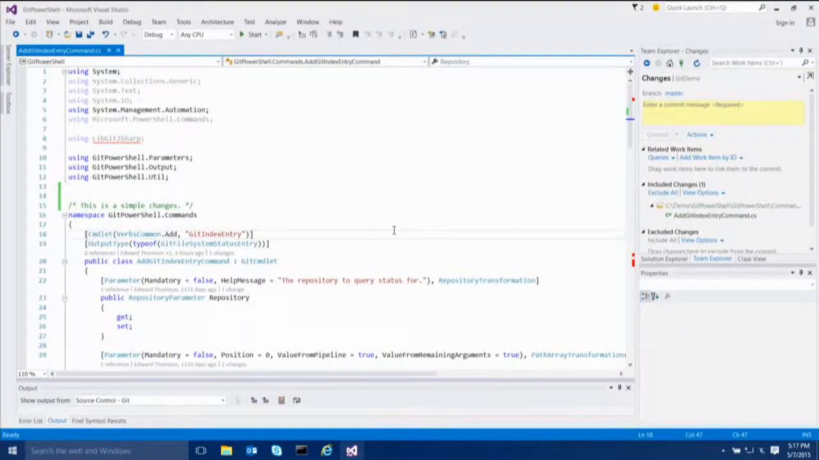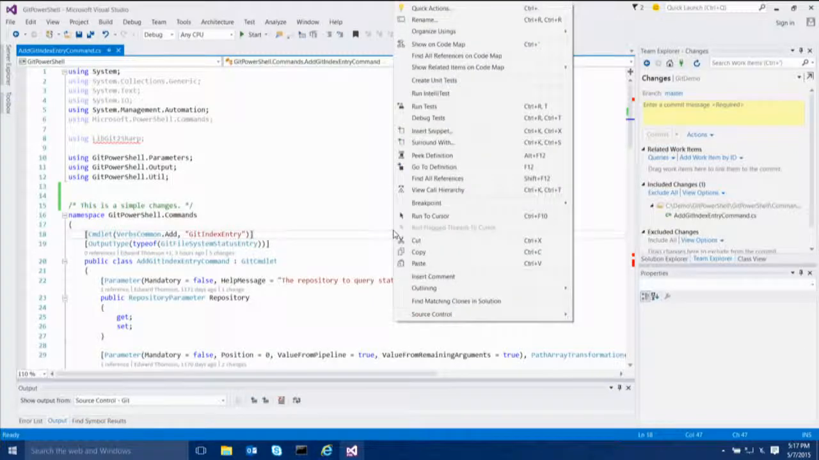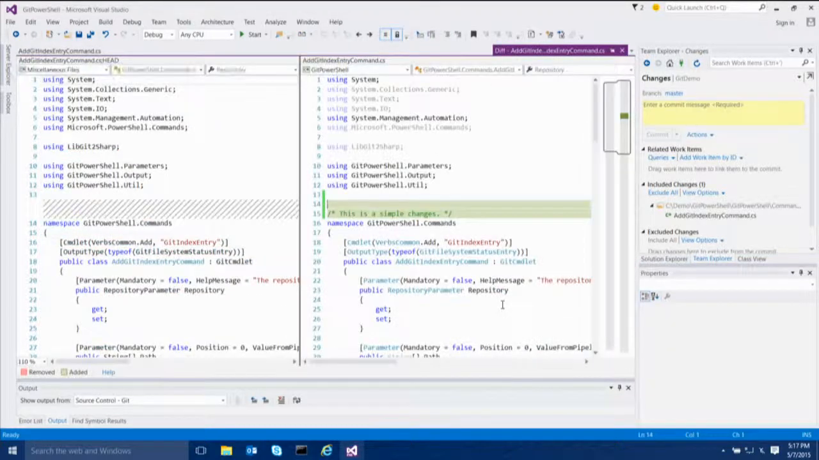And I don't just get this integration into Team Explorer, I also get the integration into the text editor. I can come down here to the source control menu. I can look at the history of the file. I can undo the changes that I've made. I can compare with unmodified. And again, you get that nice side-by-side diff that you've come to expect from TFVC.